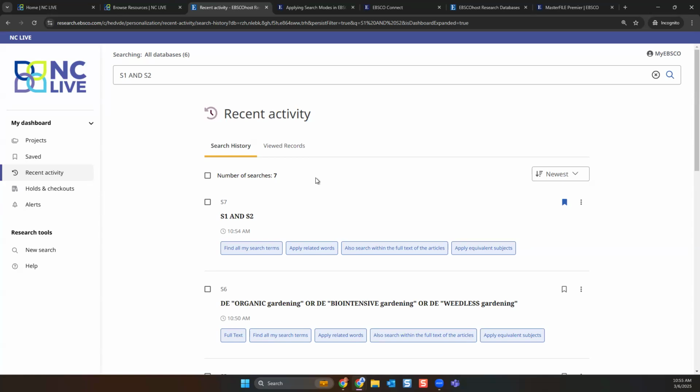So we have options to create journal alerts as well as search alerts, all a function of being logged into your personal MyEBSCO account. For demonstration purposes today, I'm not going to log into my EBSCO because I'd have to actually get out of NC Live and kind of show you another experience so I could log in. But I can send information about personalization, how to log in, how to create journal alerts and search alerts with my follow-up to all of you today.